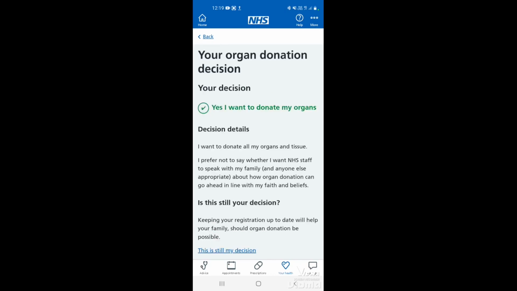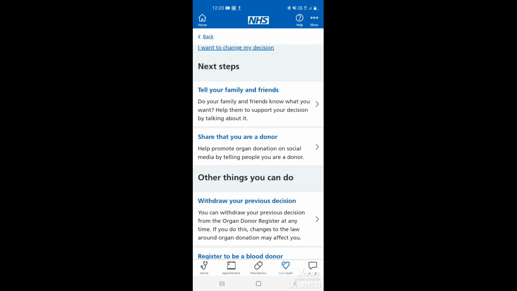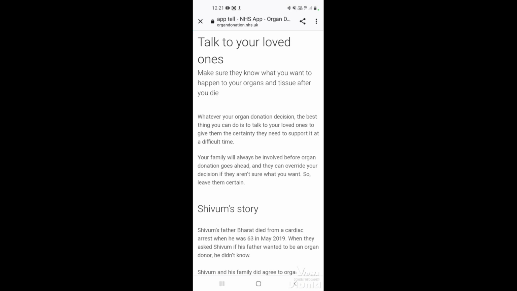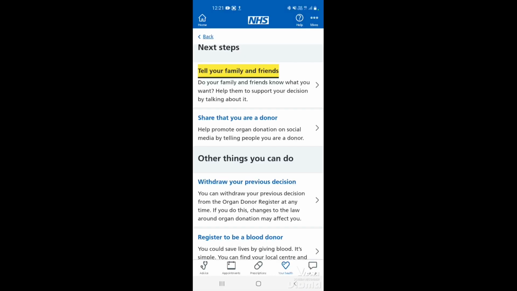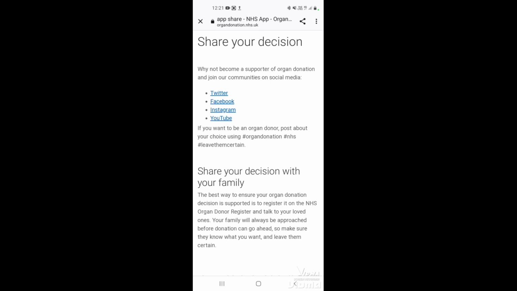If at any time you change your decision again, you can return to this page and tap on I want to change my decision. So in the next step section, you can get advice and support on how to tell your family and friends about your organ donation decision. So you could just tap on there, and there's lots of advice to help you talk to your family and loved ones. You also have the option to share that you are a donor. So if you tap on there, it tells how you can share your decision with your family, or you can share it on social media and promote organ donation.